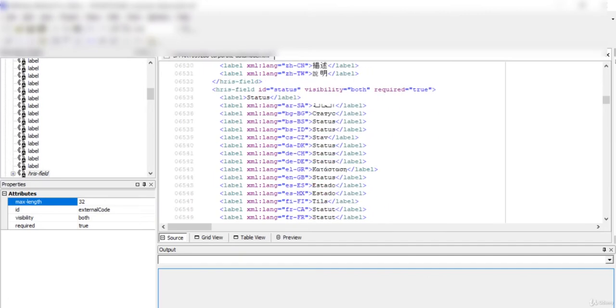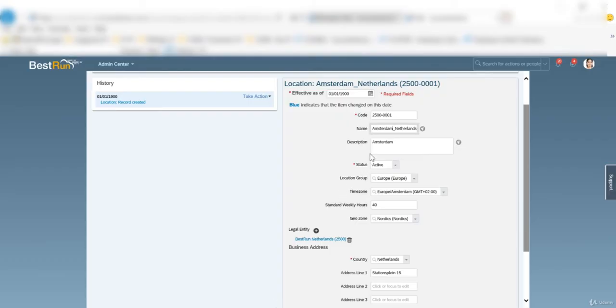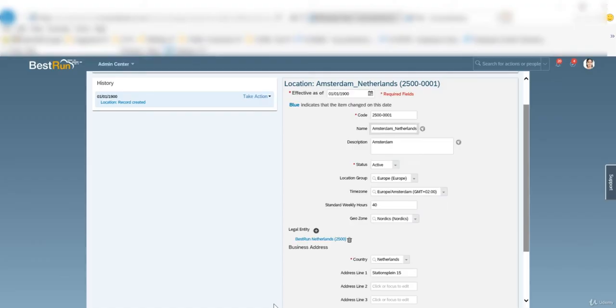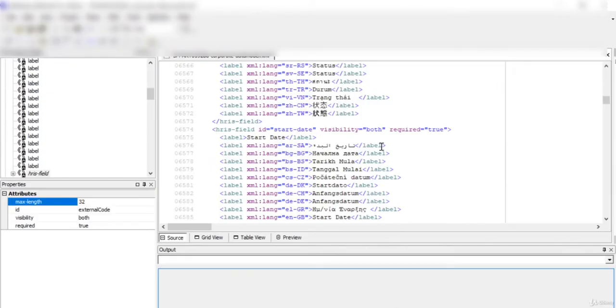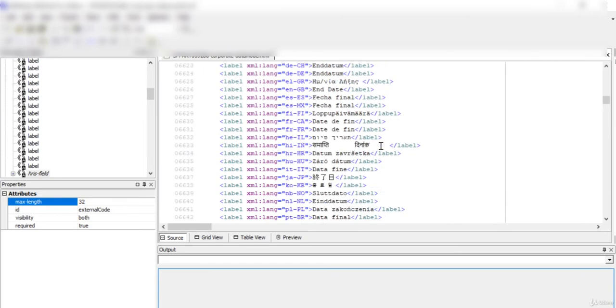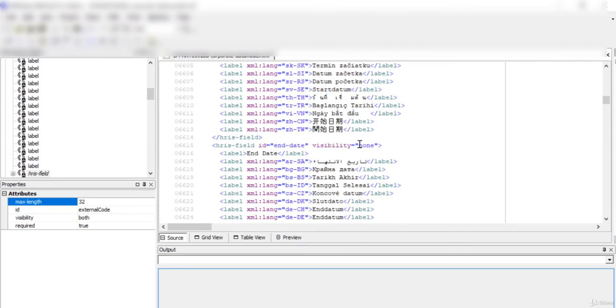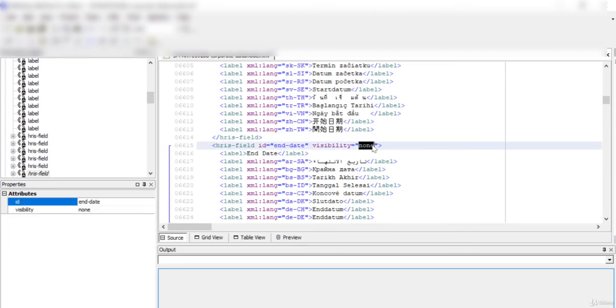Then status, similarly you can see description, status, and then location group, then start date. Start date is an exception, it comes on the top, but it is defined after the location, after the status field. End date, we are not seeing the end date because the visibility is set as none here, that's why we are not seeing the end date in the location object.